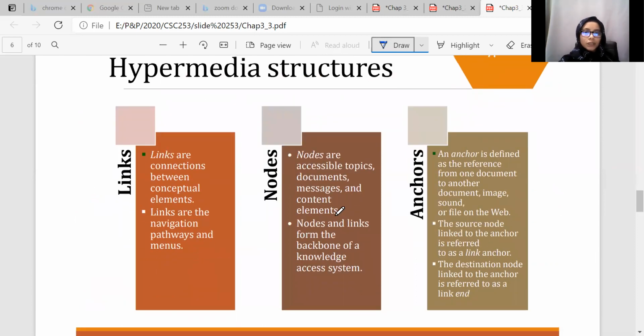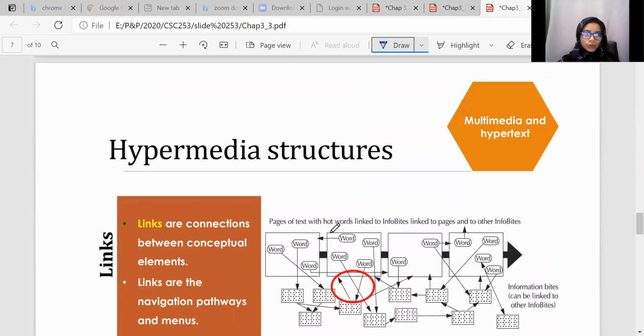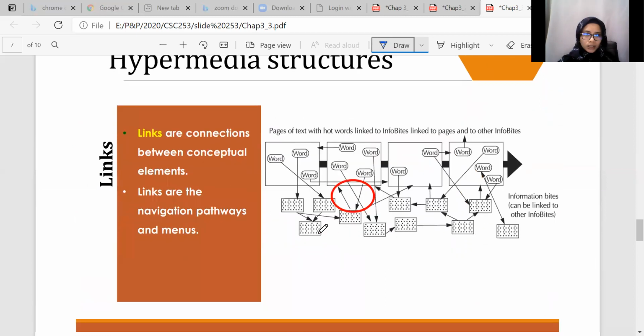Hypermedia structure. First we have link, notes, and anchor. So links are connection between conceptual element. Links are the navigation pathway and menus. This is what we call as link, connection between conceptual element. Links are the navigation pathway and menus. You can see the link, there is a link in between this and this, this and this, this and this.